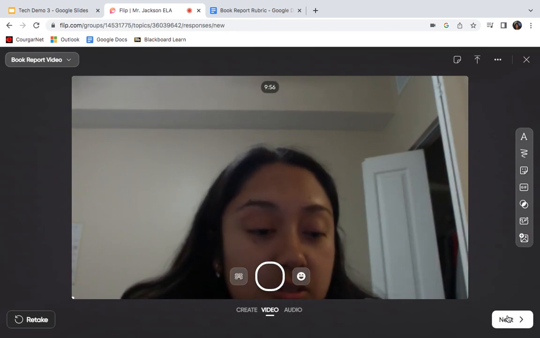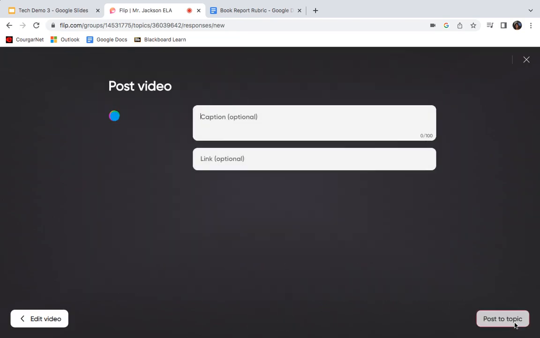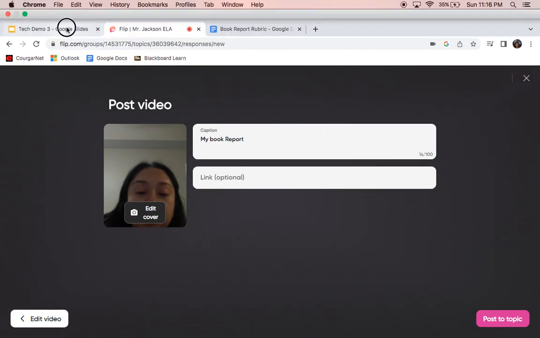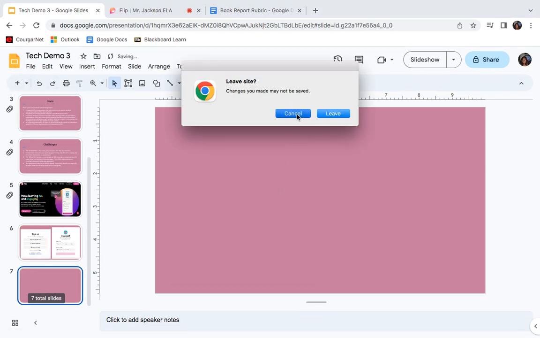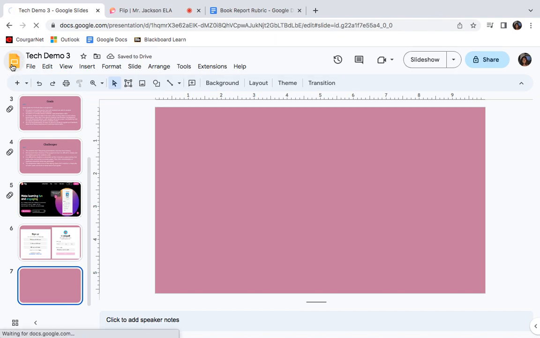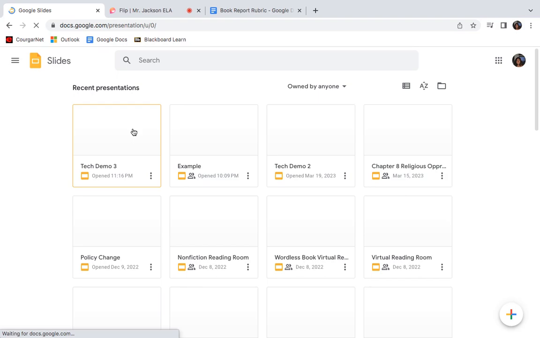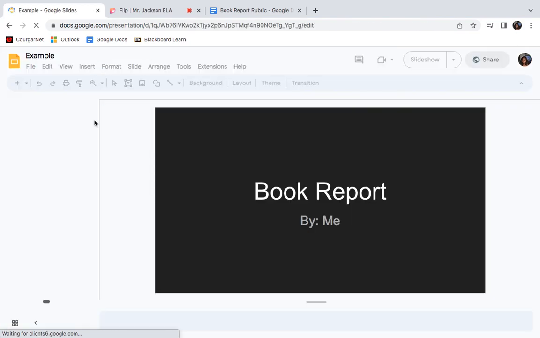So once you hit that, you go to next, it shows you your video. Hit next again. Caption, we could do my book report, and then link, here's where you can choose to add your Google Slides. Here's, let's see, an example of my book report. Let's say I use this as a tool.